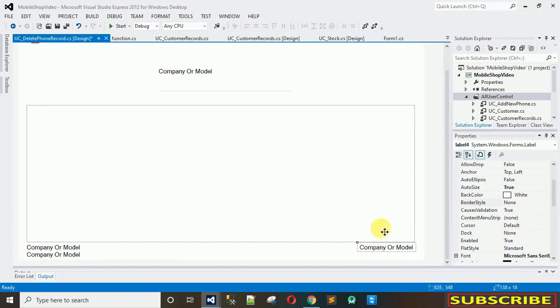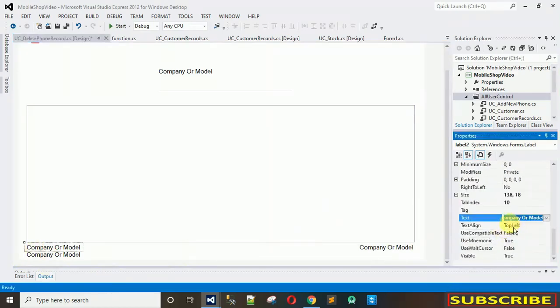So first thing, change this one to delete instruction and change this one to delete any record. Just click on row, hit enter.